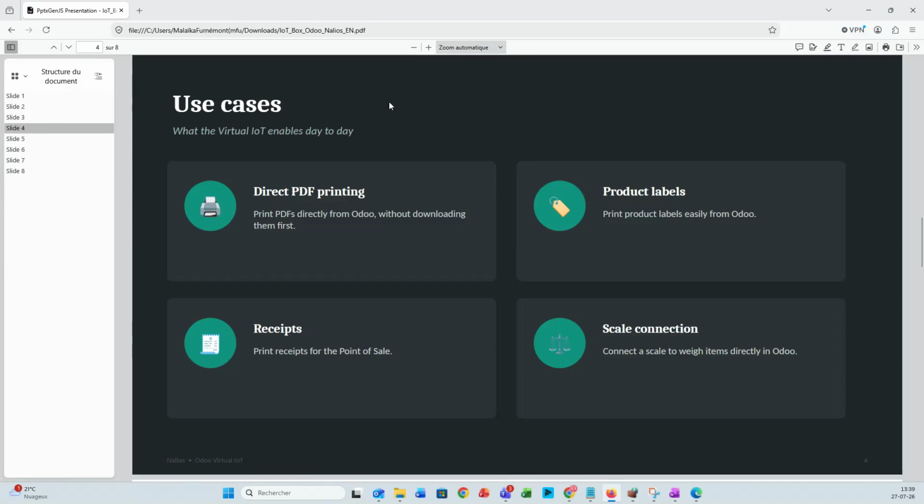To use virtual IoT, it will help you connect your database to, for instance, like I said before, printers. So you can directly use your office printers and print documents directly from your Odoo database without downloading the document first. You can also print a product label with a serial number or lot number if you want. You can also print a receipt for your shop or restaurant, and you can also use a connected scale directly.